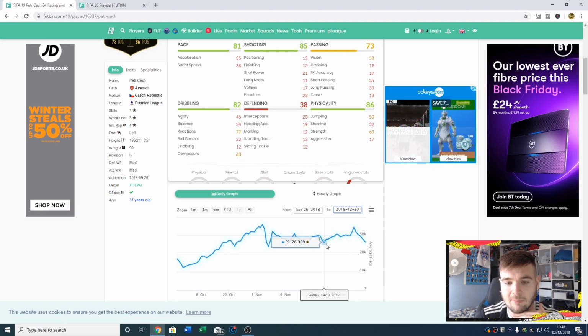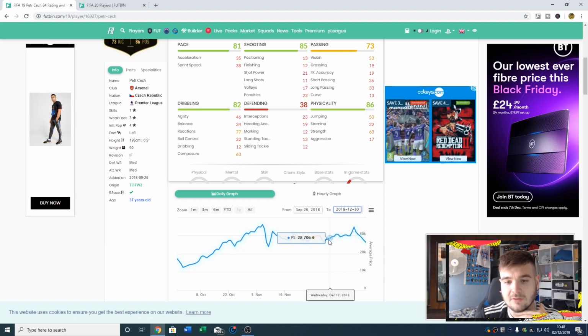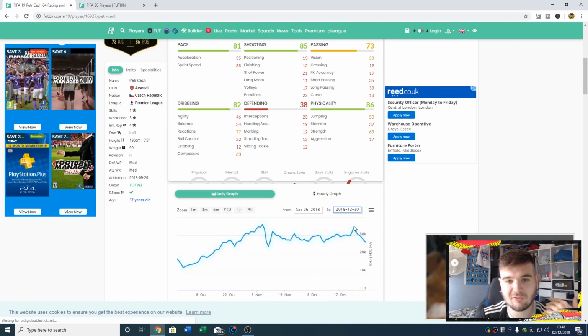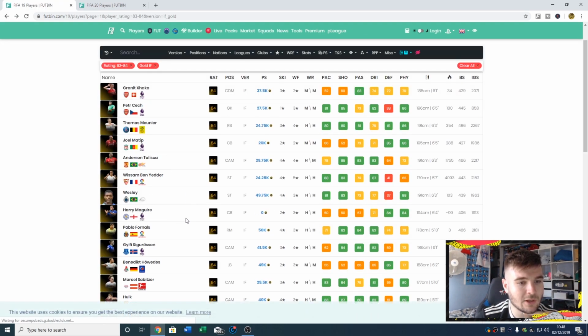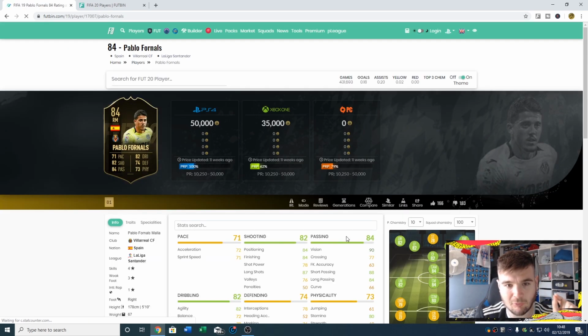Again, if you've picked this card up here and then sold him here, that's around about 8,000 coins a card. That's insane value. Now, let's have a look at one more. We're going to look at Pablo Fornals, and I think this is possibly the best one.